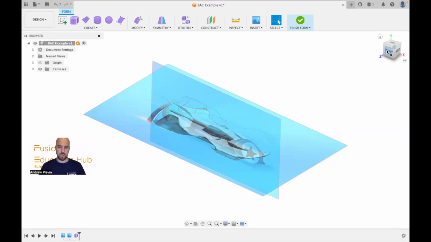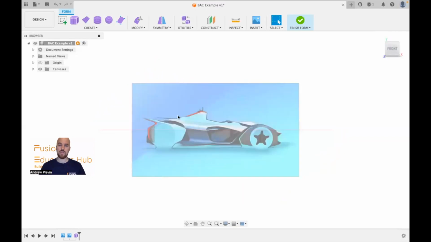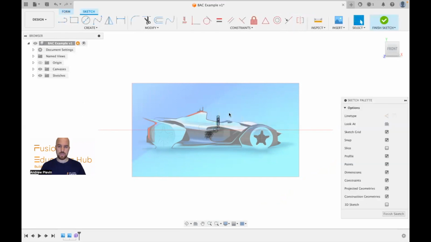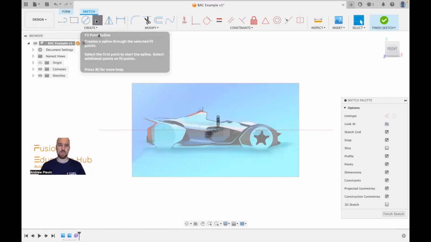So to do this, I'm going to look at my car from the side. So I've got this side view canvas. And what I'm going to do this time is I'm going to create a sketch instead. I'm going to create it on this plane. And the one I prefer to use, just because it creates those nice curved lines, is a fit point spline.